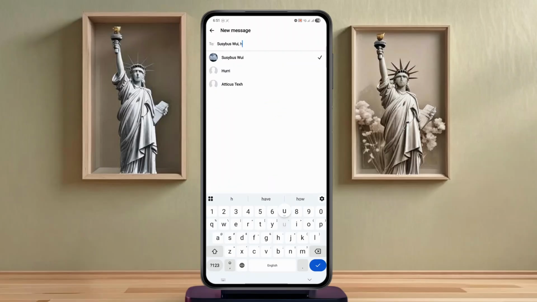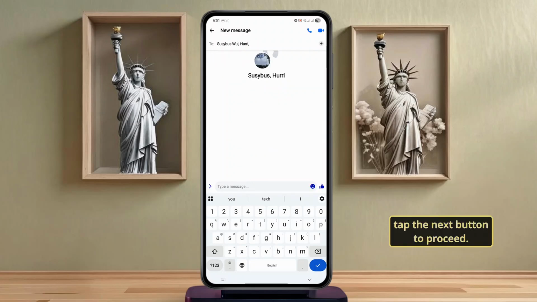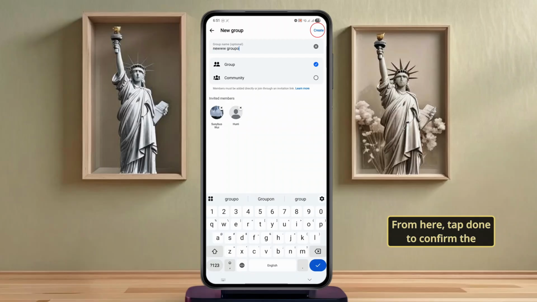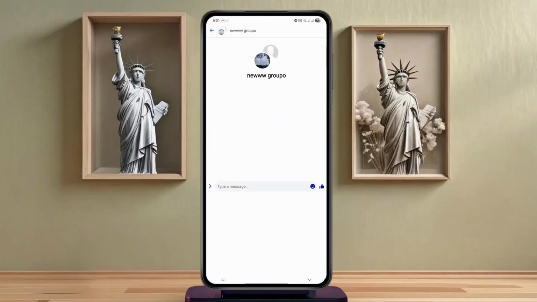Next up, once you've selected everyone, tap the Next button to proceed. Moving on, you'll be taken to the group chat screen. Tap on the group name field at the top and type in a name for your group. From here, tap Done to confirm the name, and your group chat will be created.